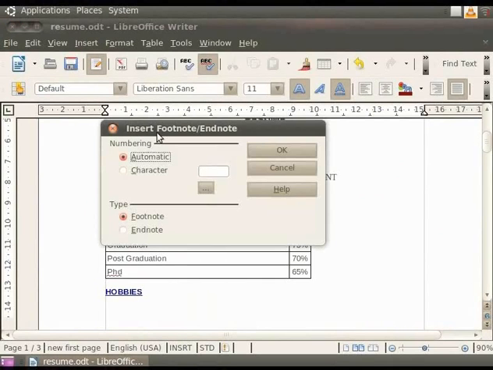You see that a dialog box appears on the screen with headings named Numbering and Type. There are checkboxes, namely Automatic, Character, Footnote, and Endnote. Numbering allows you to select the type of numbering that you want to use for footnotes and endnotes. The Automatic option automatically assigns consecutive numbers to the footnotes or endnotes that you insert. Let's close this dialog box.